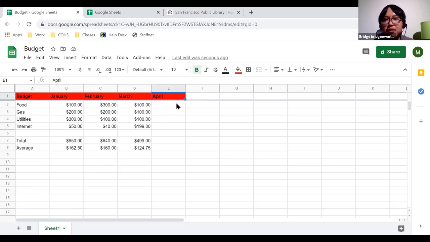So that's pretty much how you do that. So next, I'm going to go over how to create a different sheet in your spreadsheet. You have one sheet right now, but you can have multiple sheets in your workbook. If you go to the bottom right here, there are a couple of options. The plus sign right here is add sheet.